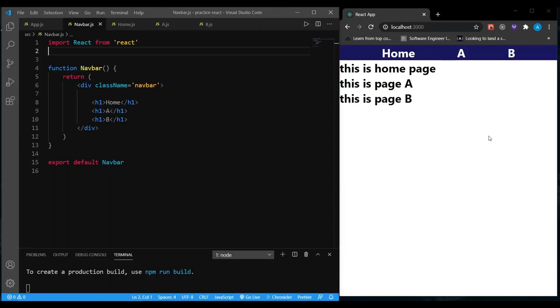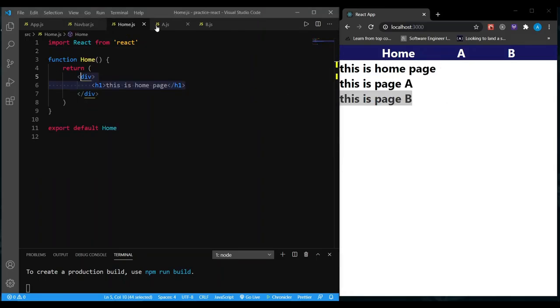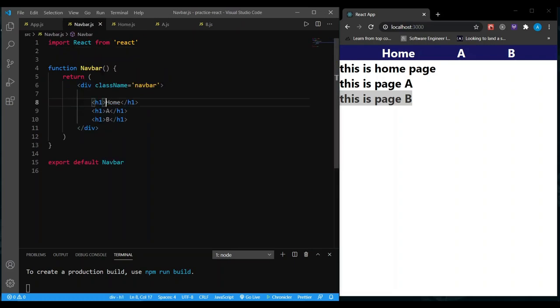In this video, I'm going to explain everything you need to know in order to get started with routing in React.js. As you can see, I have 4 pages: a navbar, a home page, a page A and page B. And these are the contents. Navbar is going to have a home button, A button and B button.